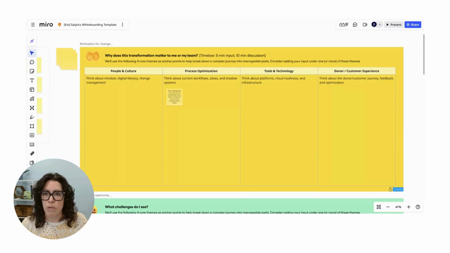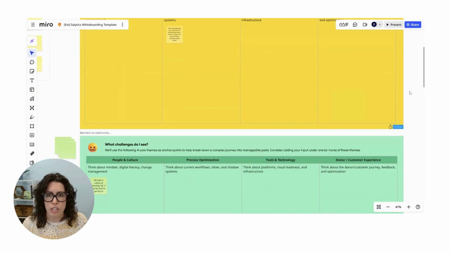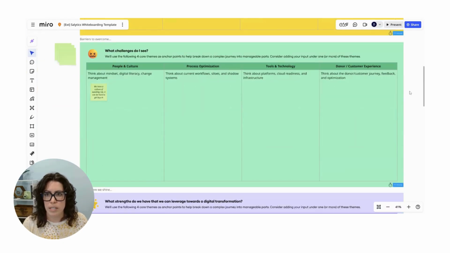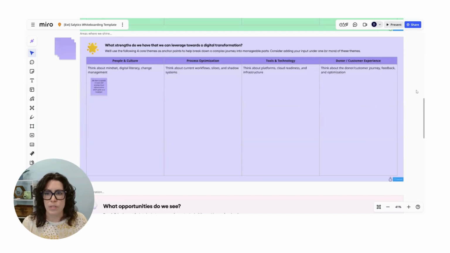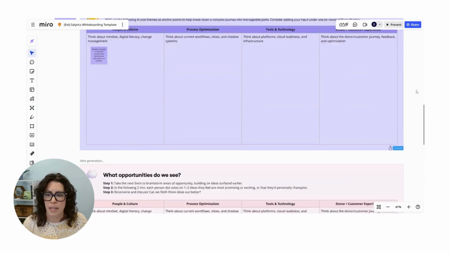So after we go over our why and our motivation for change, we do the same process with challenges. So what are the barriers that we need to overcome in this digital transformation? Same idea, we each contribute for about 5 minutes writing our own sticky notes, and then we come and discuss all of them together. Next, we want to talk about our strengths. What strengths do we have to leverage towards a digital transformation? What are the areas that we really shine?